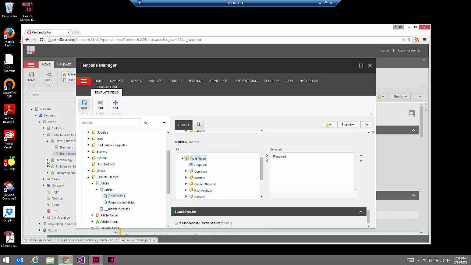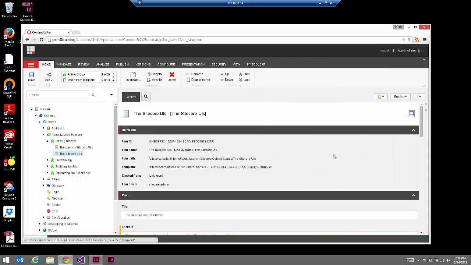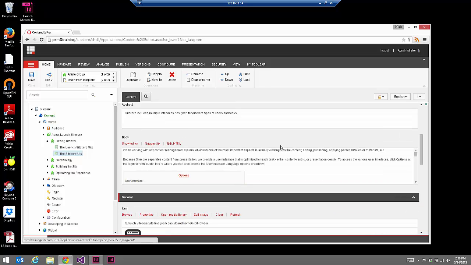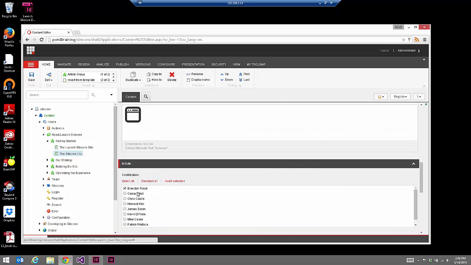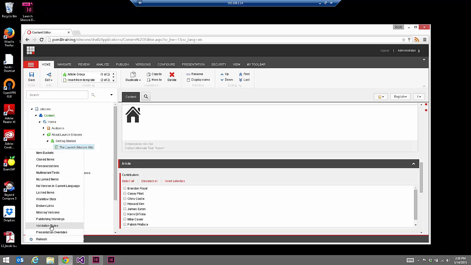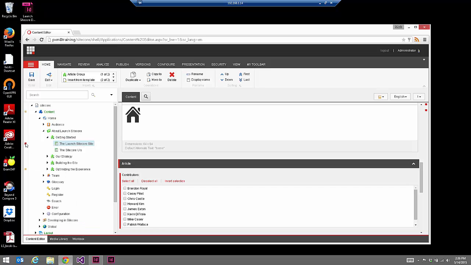So we'll save that. Now if we go to a Sitecore article such as the Sitecore user interfaces, you can see here that we have a contributor. If we go to the Launch Sitecore site, you can see there is no contributor here, and you get a big red warning in a number of places within the user interface. Here, if you have the validation rules bar on, you can see that it's violating that. So we're going to say, great, we'll add Mike Casey, and we can save that. And now the warning disappears because we're passing validation.